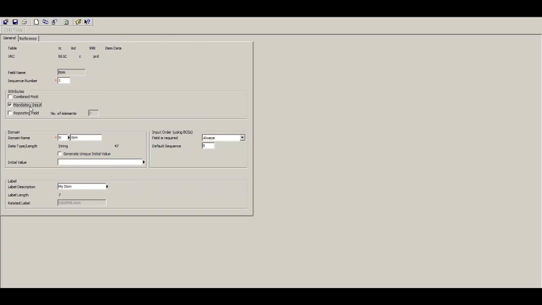Now, if I check this checkbox, when a user or some external third-party application is trying to insert a record in this particular table or update a record, it will check this particular property. If this checkbox is checked and that field is not filled, it will give an error that the field is mandatory. So this is how it works. Right now I'm not making it mandatory.